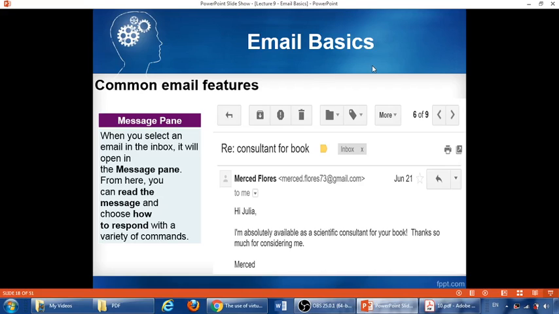This slide shows an example of an email message. So we can read the message in what we call the message pane. From here we can read the message and we can respond to it if we like.